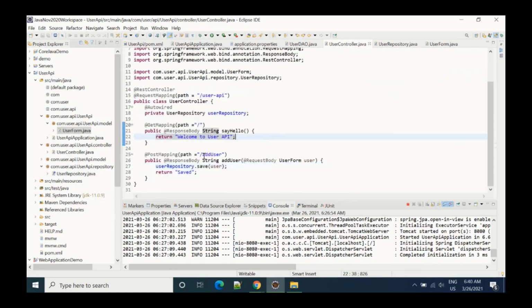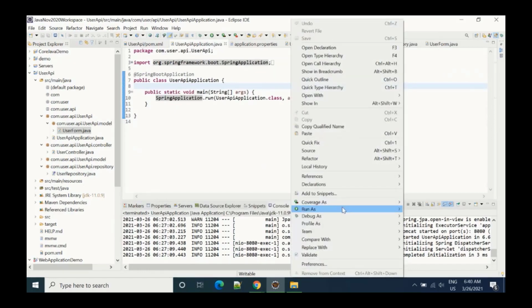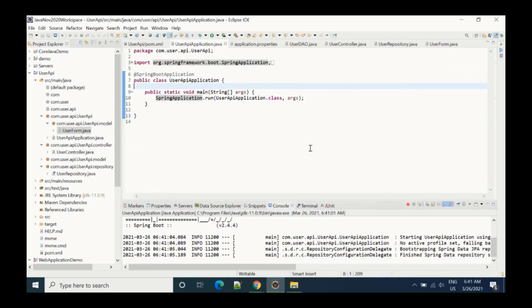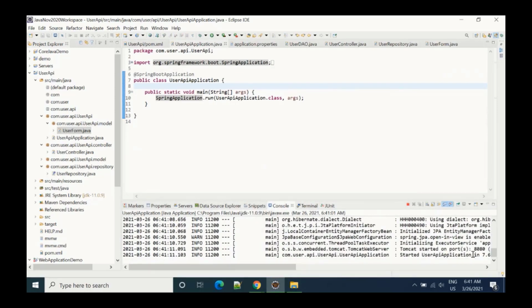So now let's try to run it, and then we'll see how it is working. So let me close it and then run it again. Okay, now the application is started at 8080 port.